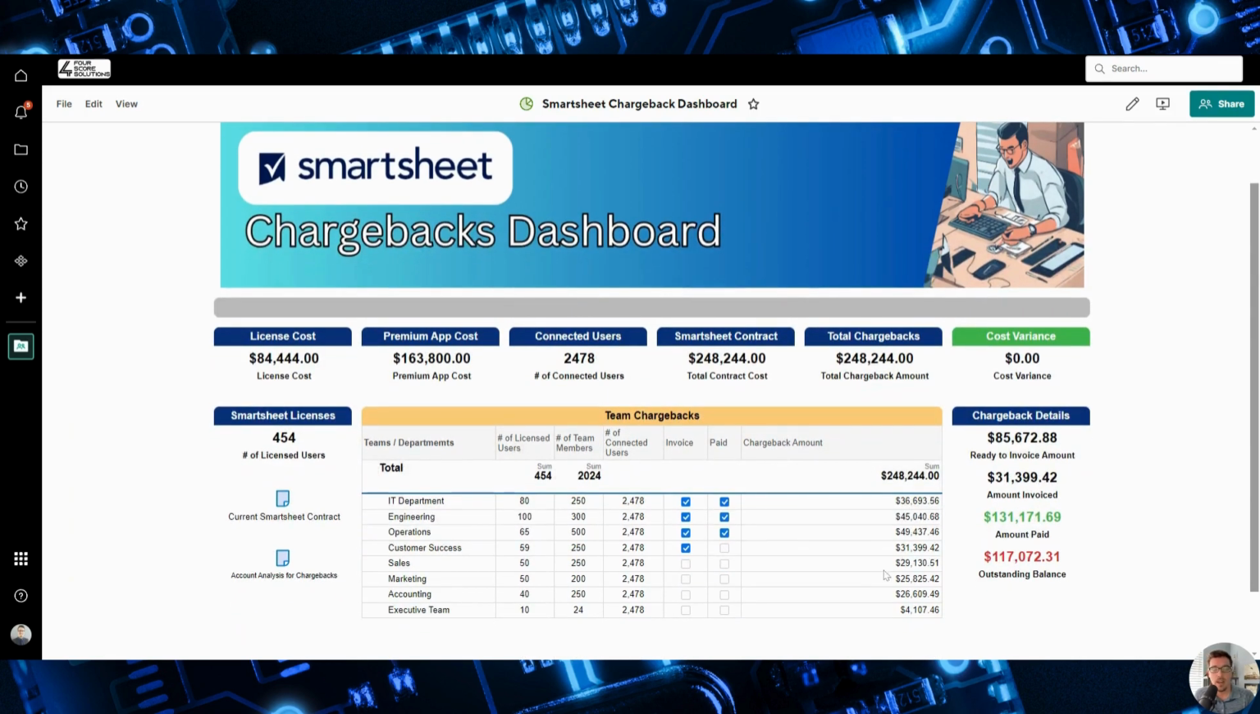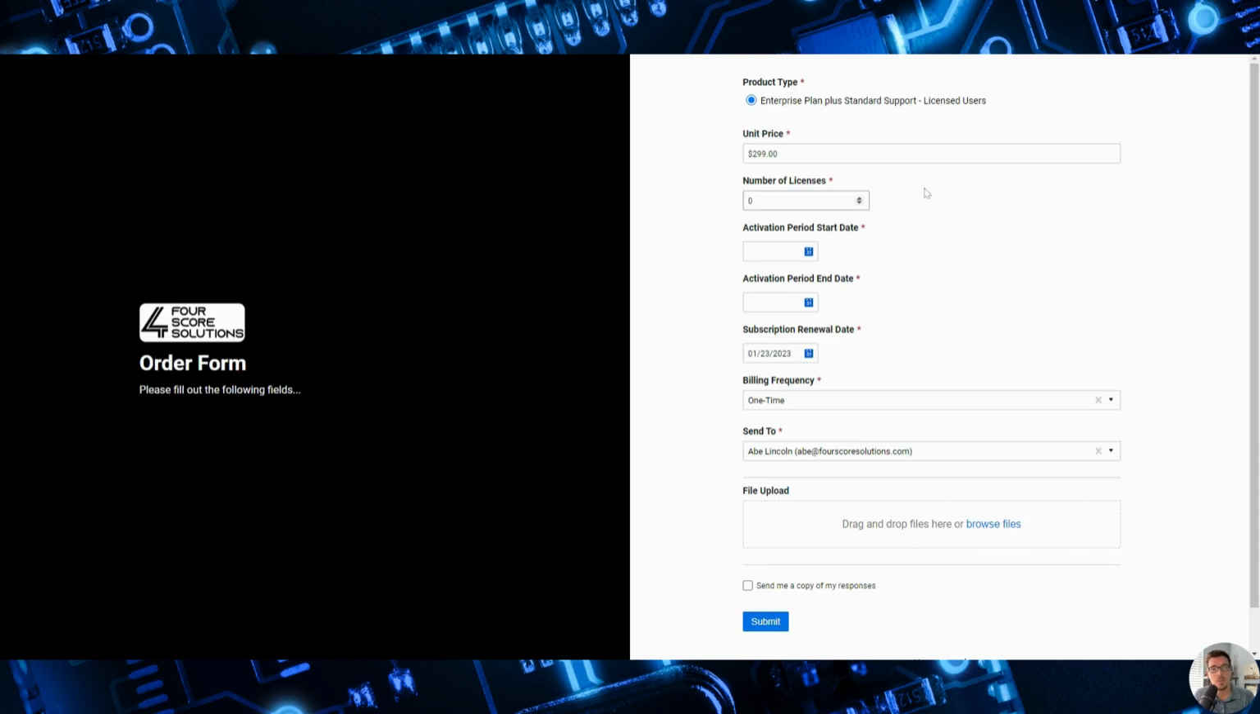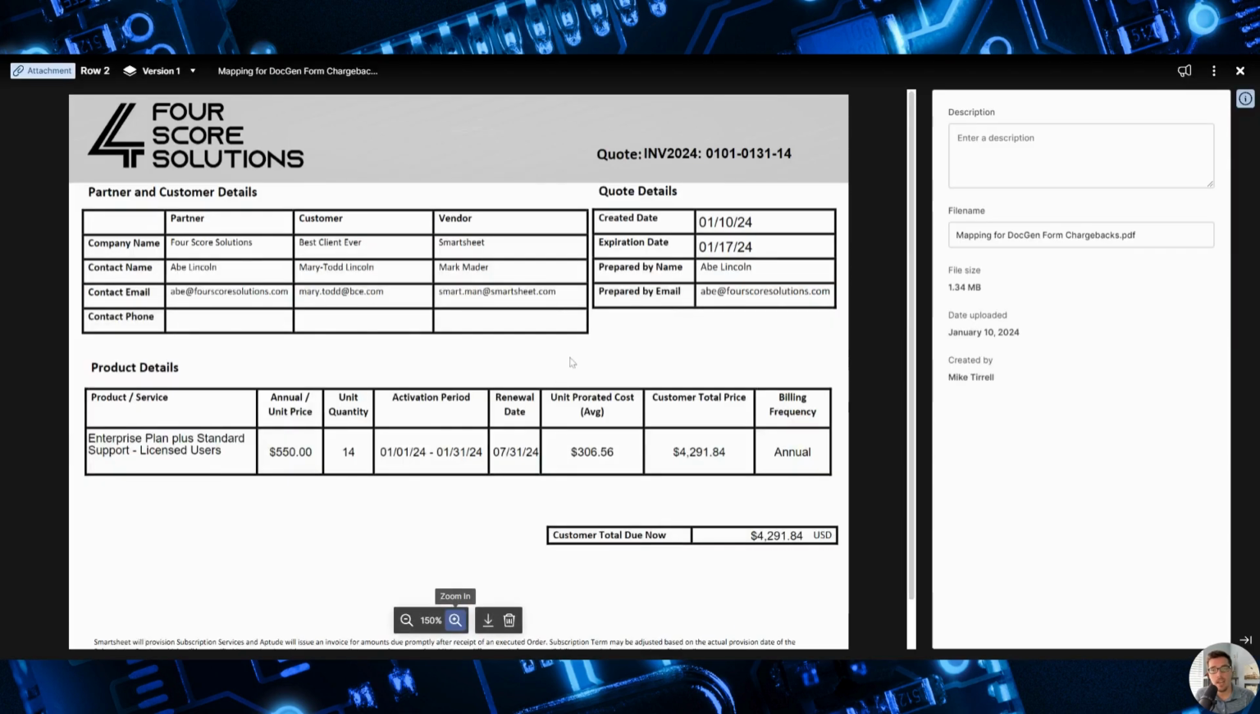However, what happens when a new team member joins mid-contract? We have a solution for that as well. Simply put, we can have a Smartsheet form filled out where you can select the product type, which will automatically pull in the unit price, the number of licenses that need to be allocated to a particular team, what activation period that is. And once we submit that, we can automatically generate either a quote or invoice to that particular team of prorated cost for that team mid-flight.